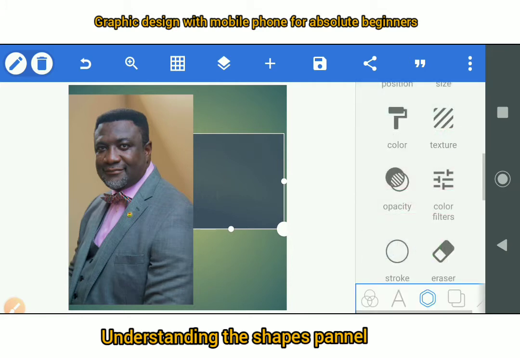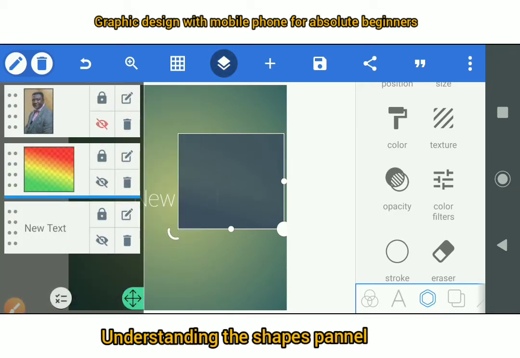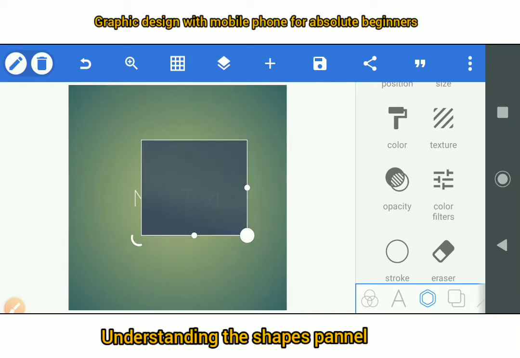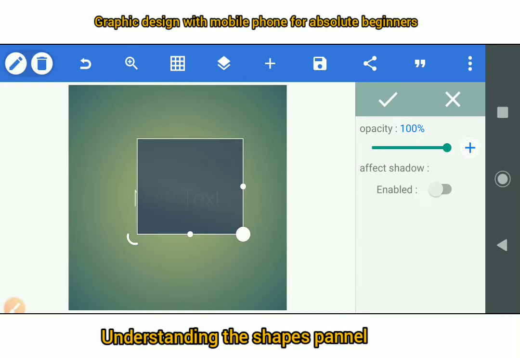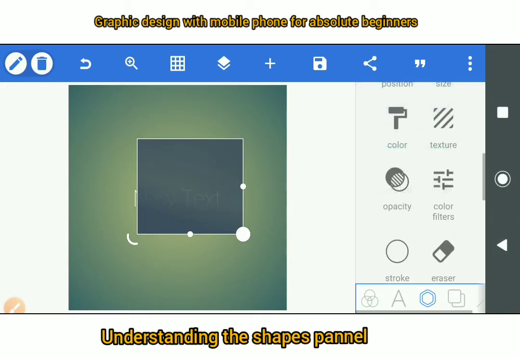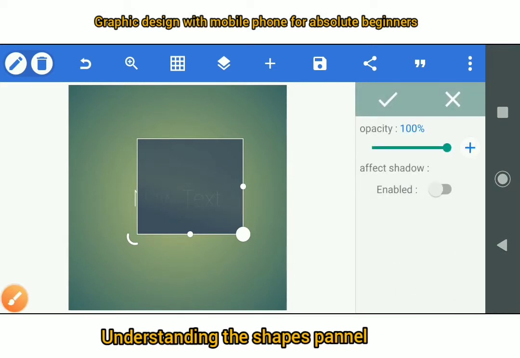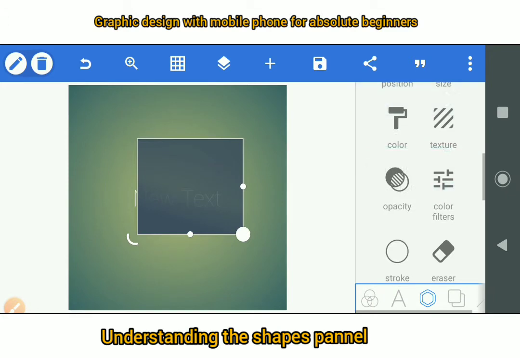Okay, now this color, I want to decrease the opacity. Opacity means the thickness of the color, so I want to decrease it. You see, once I click on opacity, let me go back and show you. This is opacity, this one, right? So when I click on it, I can decrease and increase, decrease and increase, to how I want it to look, right?